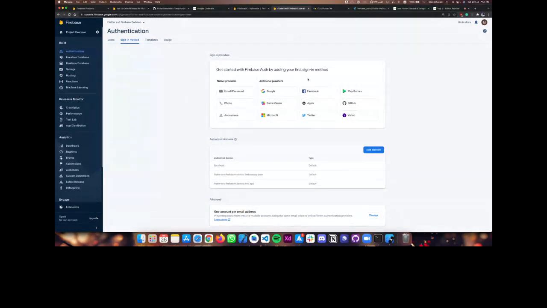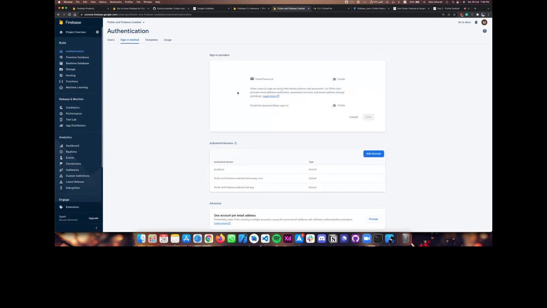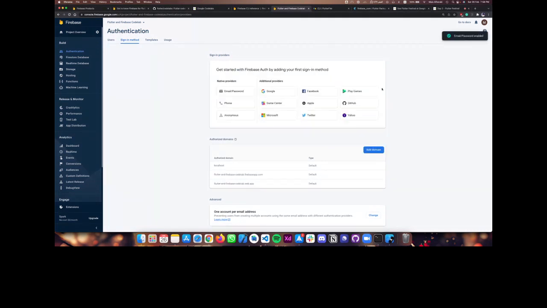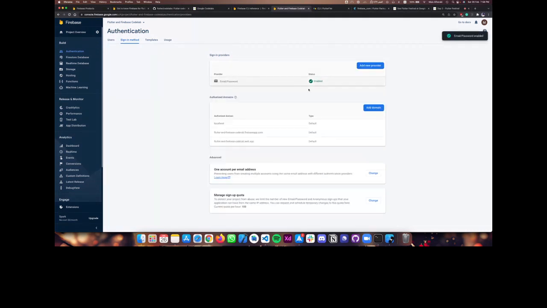I can add any of these providers like Google, Facebook, Apple, Anonymous, but the easiest one and the one we're going to use in this Code Lab is going to be email and password. We're going to enable them and then click Save. And now we have email and password enabled. Cool. Now let's enable Firestore.